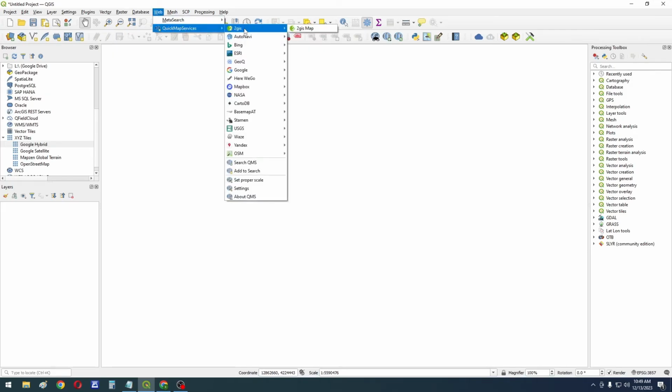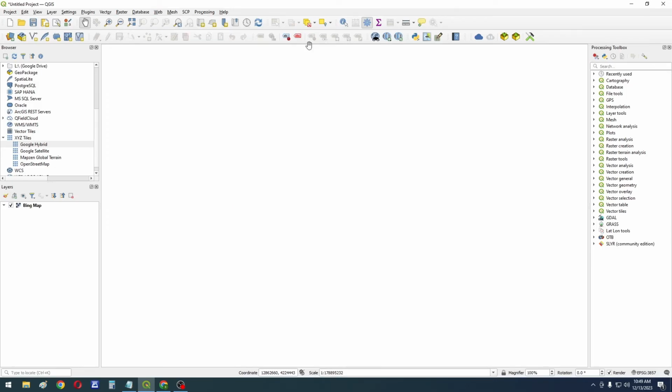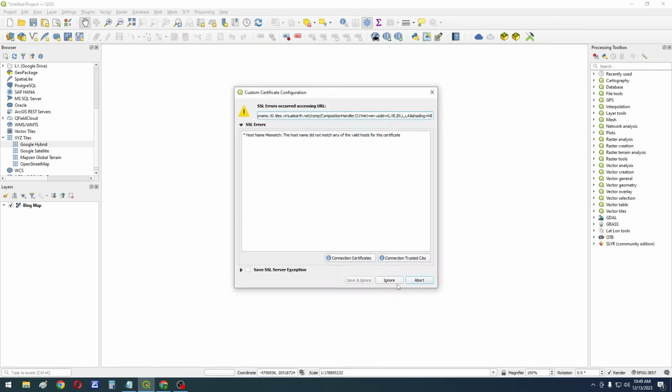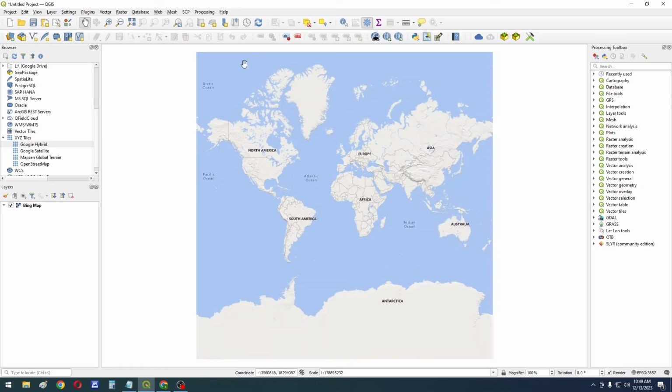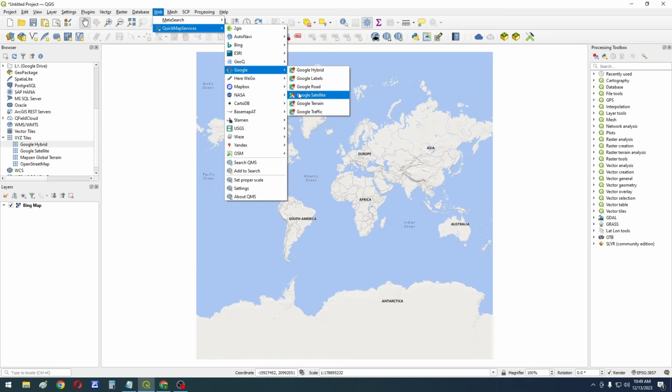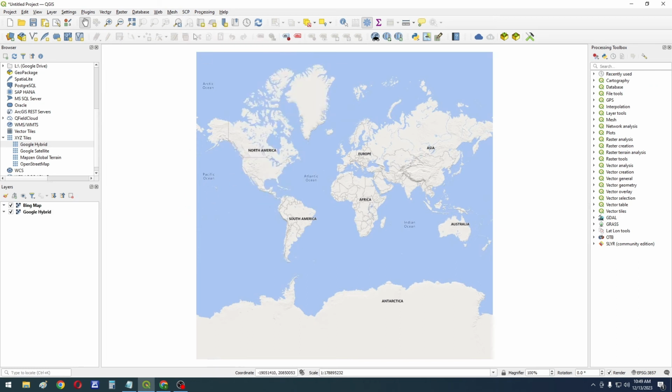Under the Web menu, here you can add all commonly available base maps, such as Google Maps, Google Satellite, ESRI Maps, Bing Maps, OpenStreetMaps, Google Labels, and many more you can enjoy without having to copy-paste a URL.